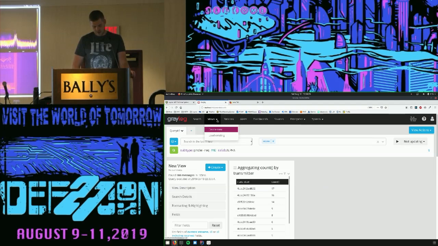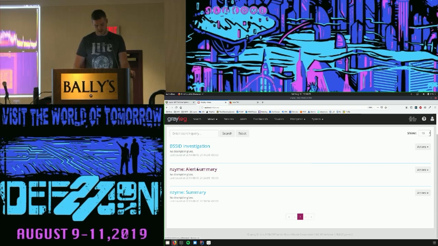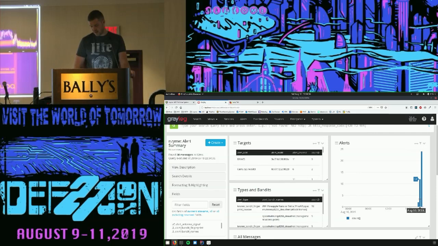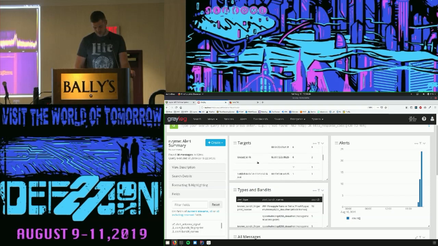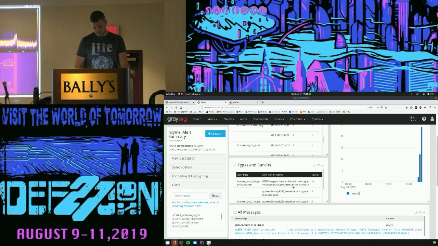And we can also go in and look at an alert summary. So this one here is now showing me how many alerts we got here. It shows me what the targets were. So you see here the SSIDs that were used in an attack. You can see here the types of the alerts. So you see that we had 18 alerts for known bad devices, which were 18 for Wi-Fi Pineapples and 5 for a deauthentication board.